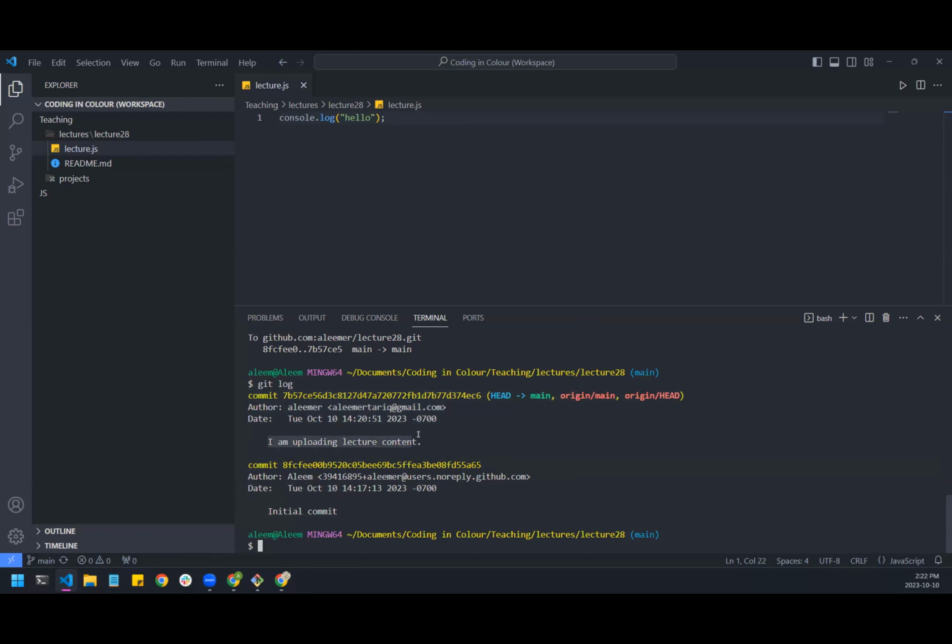And this commit, remember my message, I'm uploading lecture content. And then the author as well, the date. So this log is basically a log of the most recent commits made. And I pushed it, so now it should be up to date. Let's actually check that.